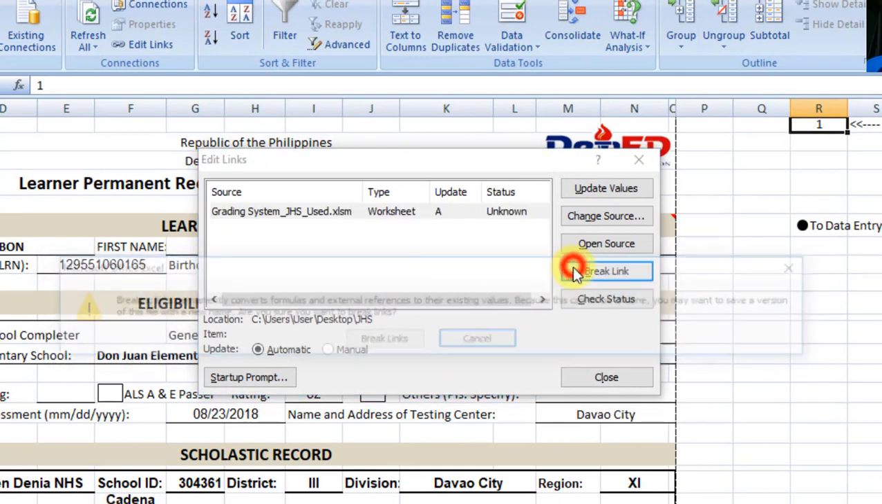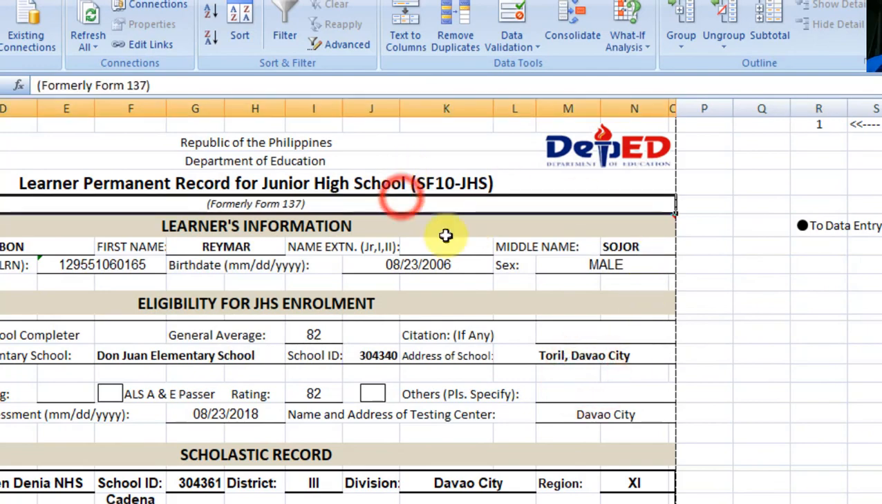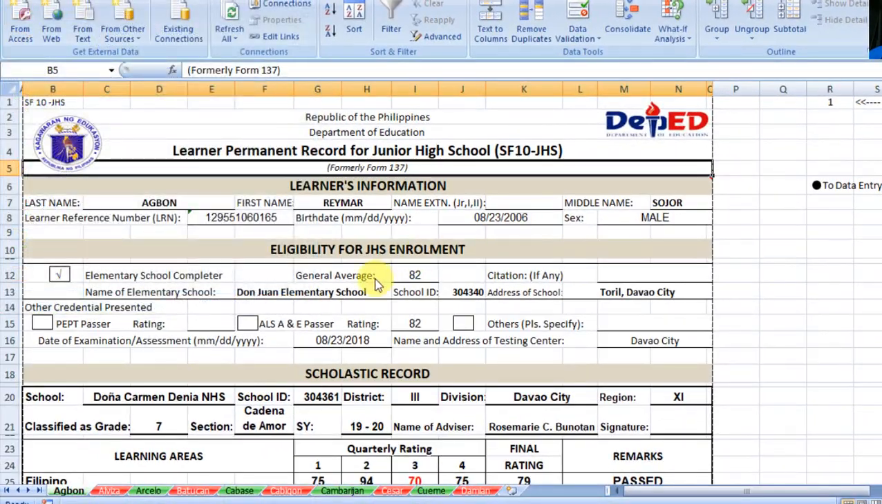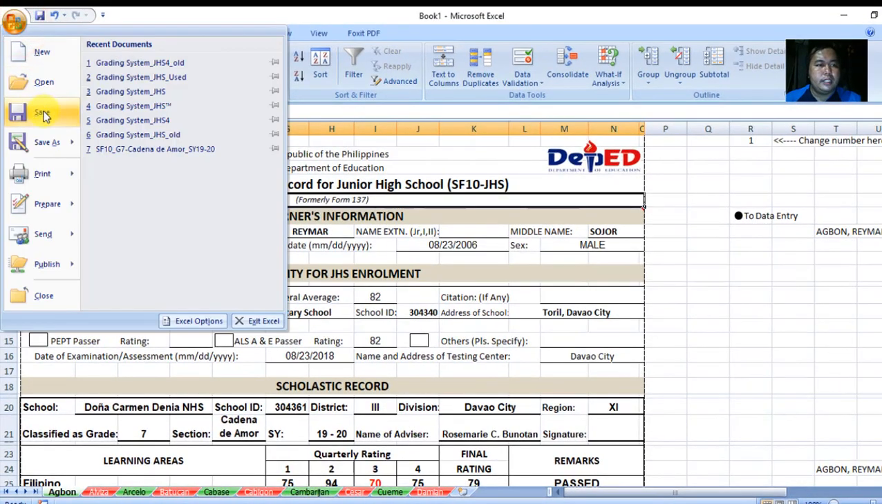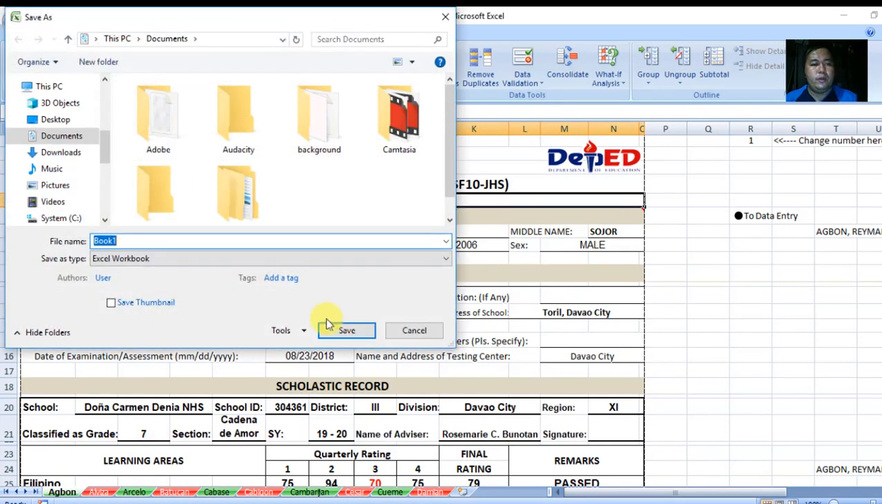So break link lang po. Yan, break link. So tingnan natin, break link na yun siya. So ang gagawin po natin, ang file name po natin para dito, we're going to save this one now. Save. By the way, paano ko po yun nag-save? Dito, since this is Excel 2007 version, file, save as, then dito po Excel workbook, no?